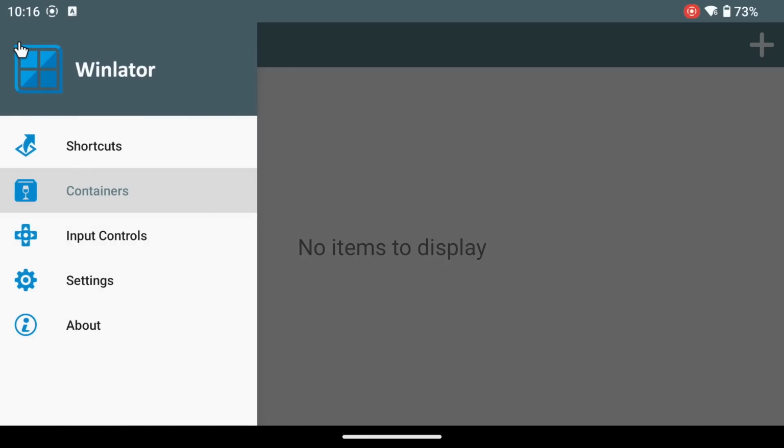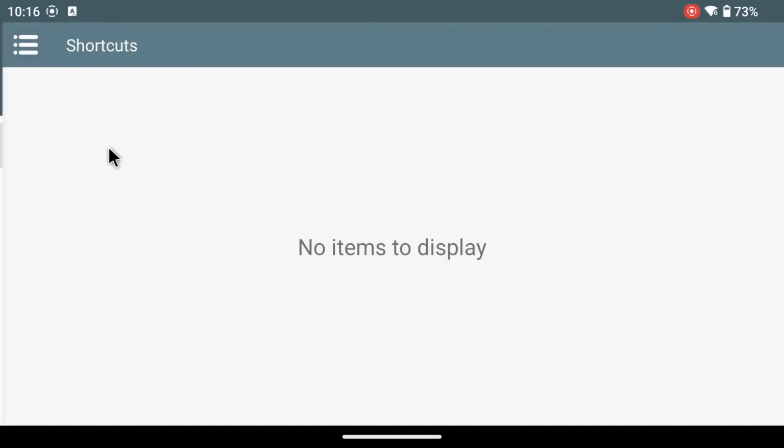Now it's time to show you how to properly set up Winlator. After installing Winlator and opening it up, you will be greeted by this empty screen. Tap on the icon on the top left corner to bring up a menu. In the shortcuts screen, you will find all the shortcuts of games you've made. More on that later. Let's go back.